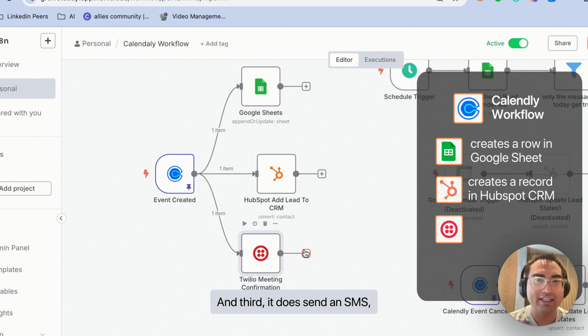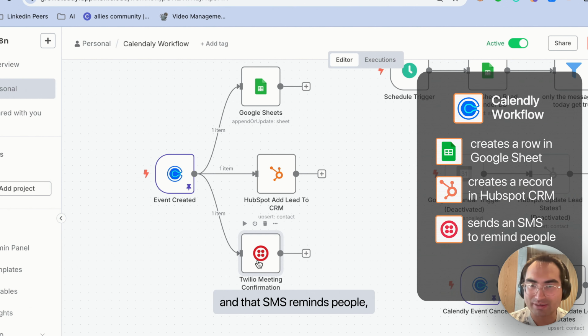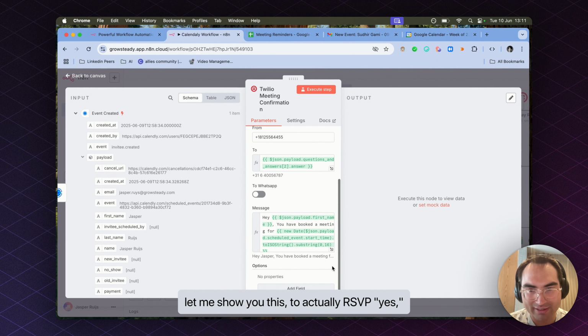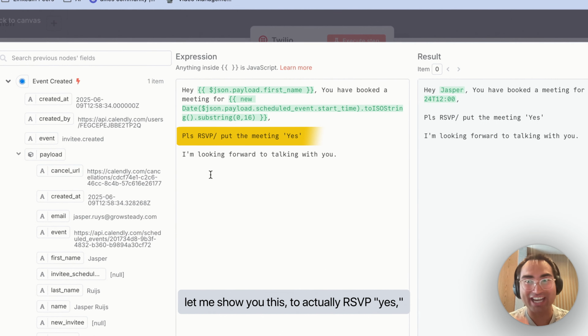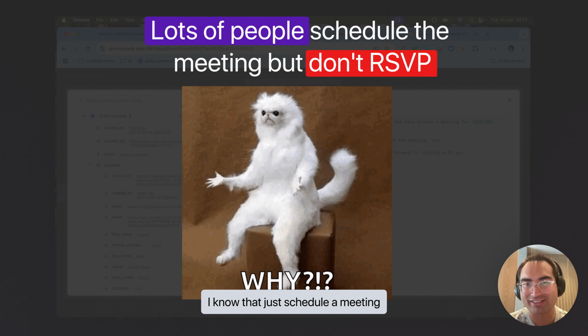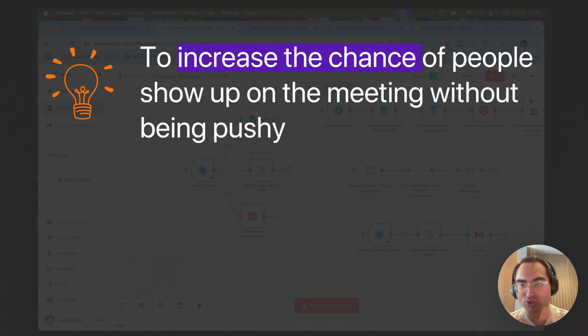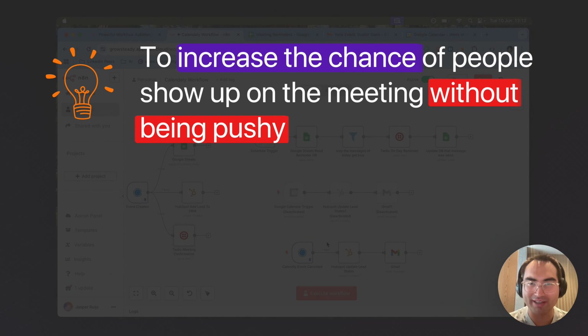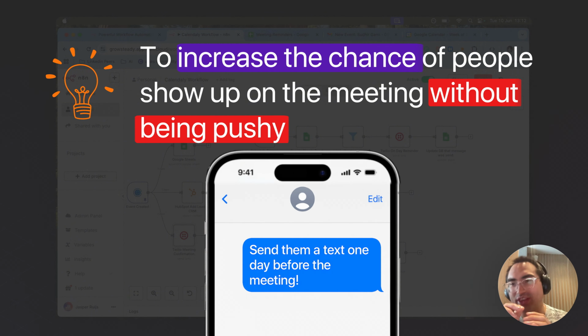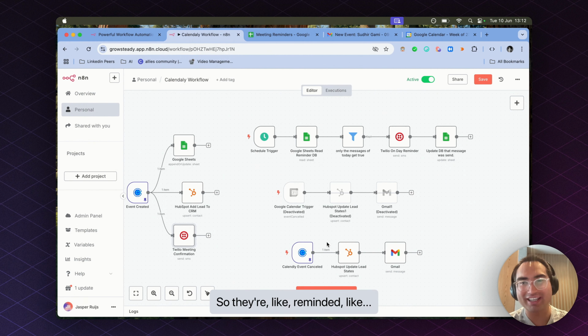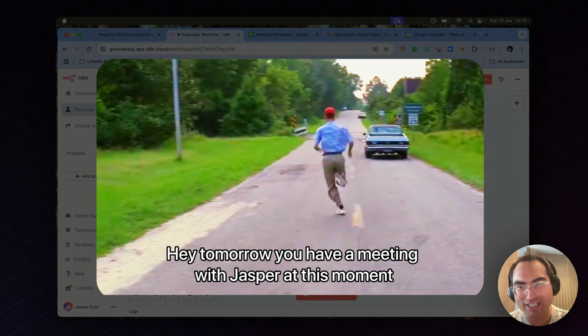And third, it does send an SMS, and that SMS reminds people to actually RSVP yes, because the amount of people I know that just schedule a meeting and don't RSVP is way too high. So to increase the chance that people show up on the meeting without being pushy, I send them a text 1 day before the meeting. So they're reminded, hey, tomorrow you have a meeting with Jasper at this moment.